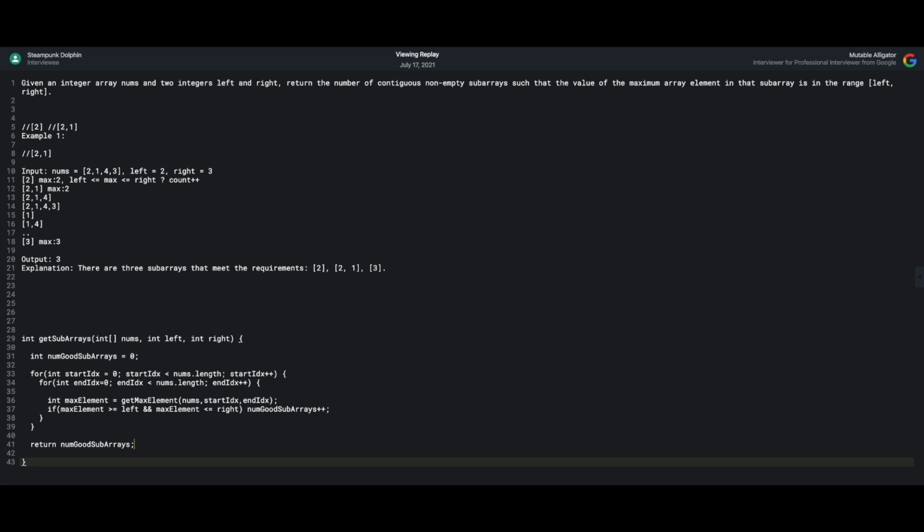So how can we make this better? Before we make it better, what is the time complexity of this approach? So this is a double for loop, n squared, and this inner part is n, so that would be n cubed.